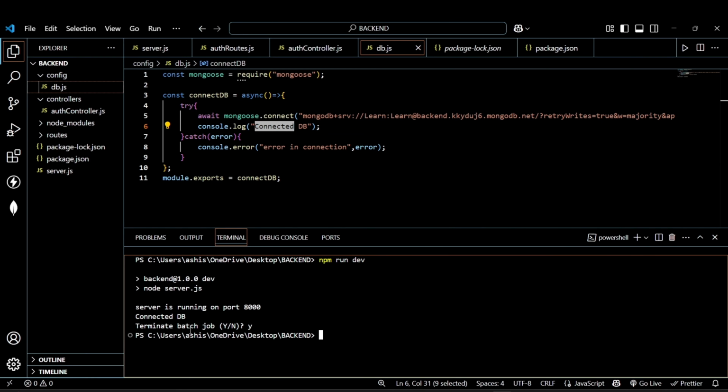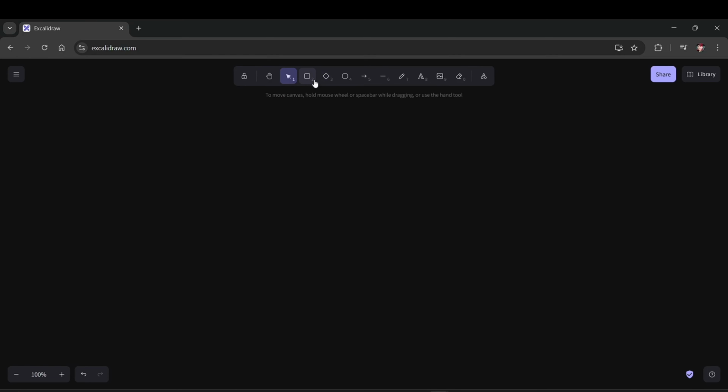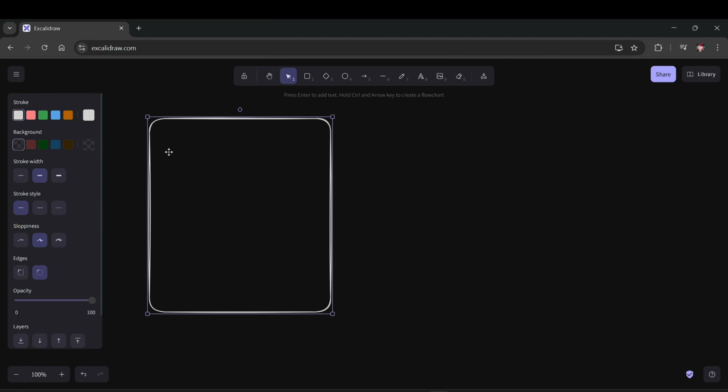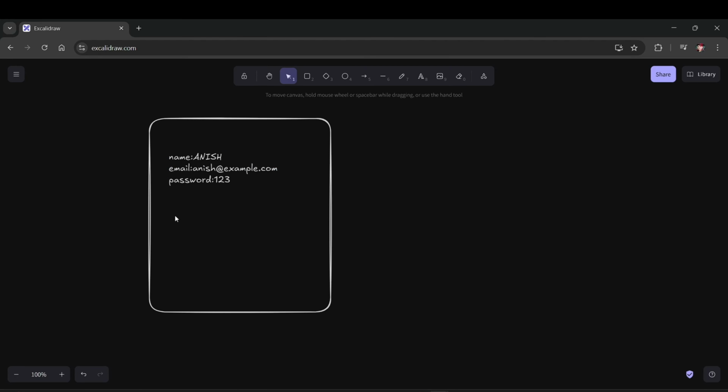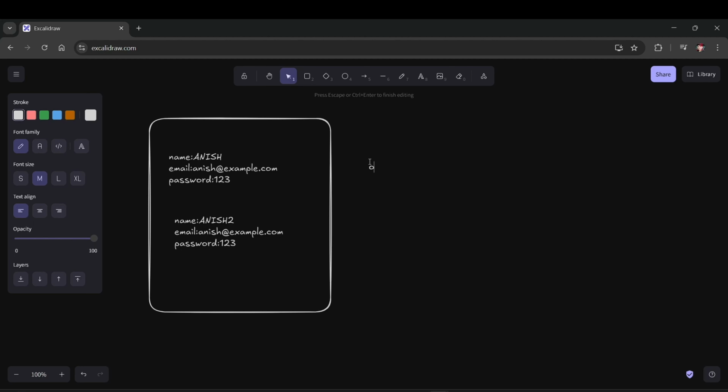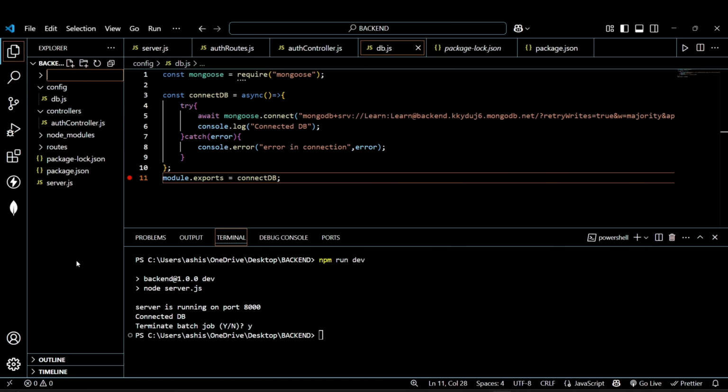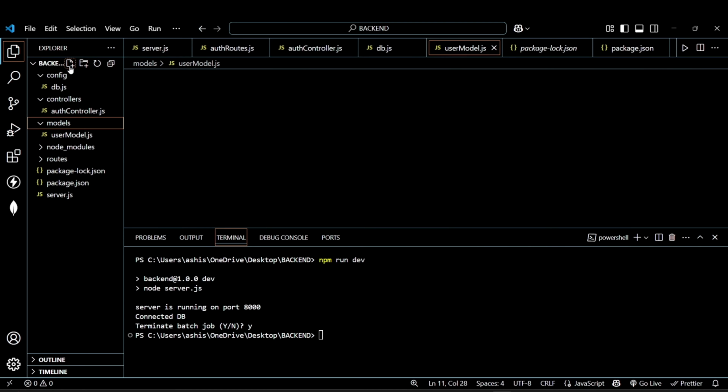Now let's understand how we store data in the database. We are storing data in a structured manner by writing a schema. Like, we are going to store name, email, and password. In order to store it, we will write a schema. Schema basically means a structured way to store data. Make a new file named model.js.